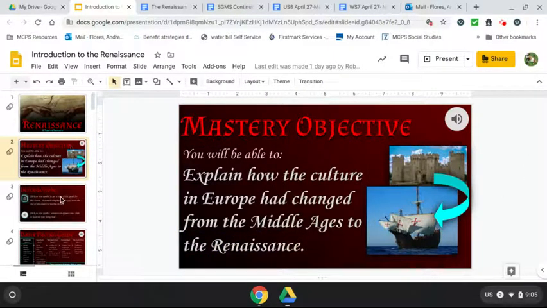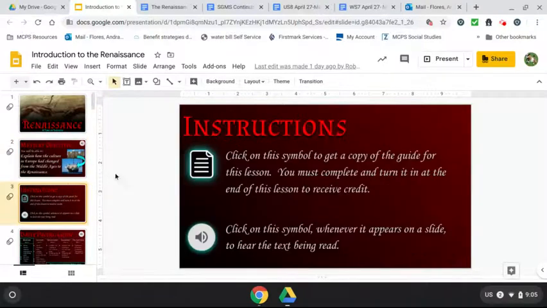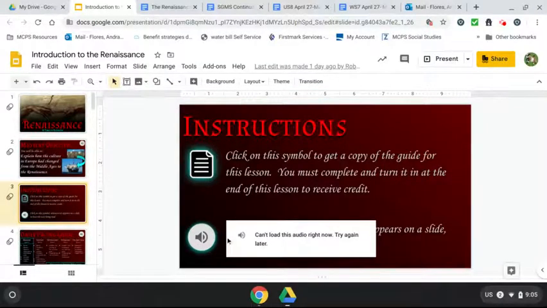Okay. Now, something I really want to point out here is, first of all, if you click on this, this is going to give you the lesson guide for the lesson, or you can use the one that has been attached to the assignment on Google Classroom that already has your name on it. It's up to you. Anytime you see this symbol on a slide, if you click on it, it will read the text on the slide out loud to you.